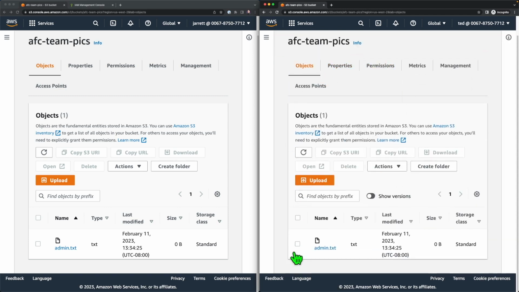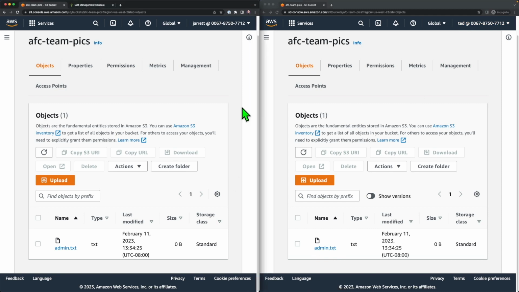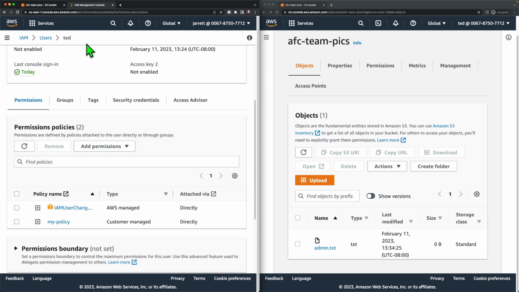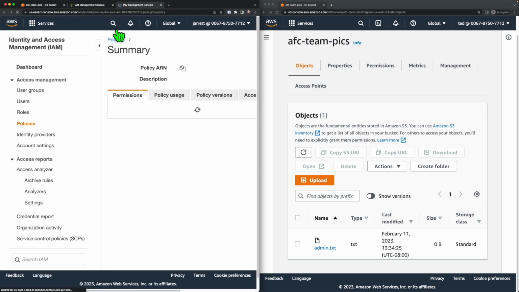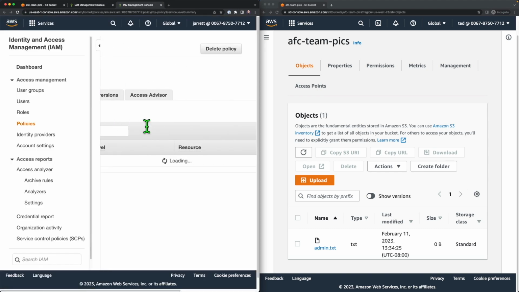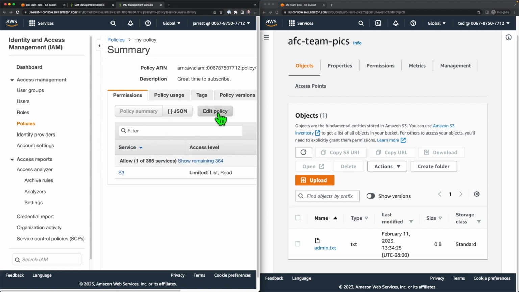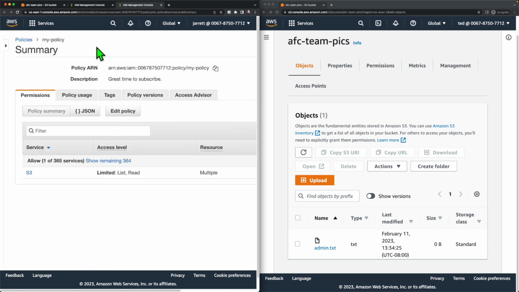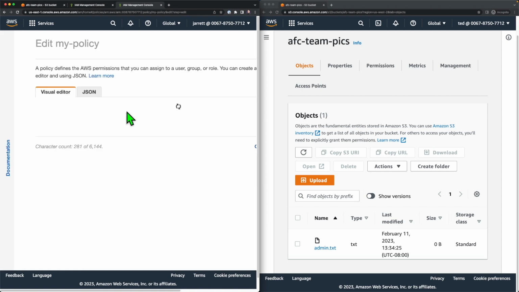And as Ted, we can see the admin.txt file exists, which you can see Ted's account up here. We can see the admin file here. And over here is my admin account, Jarrett. So let's go back over here and update the IAM policy to be able to upload files. So we'll go over here and click on My Policy. And we will edit the policy. Let me go ahead and click this to collapse this. We'll click Edit Policy.